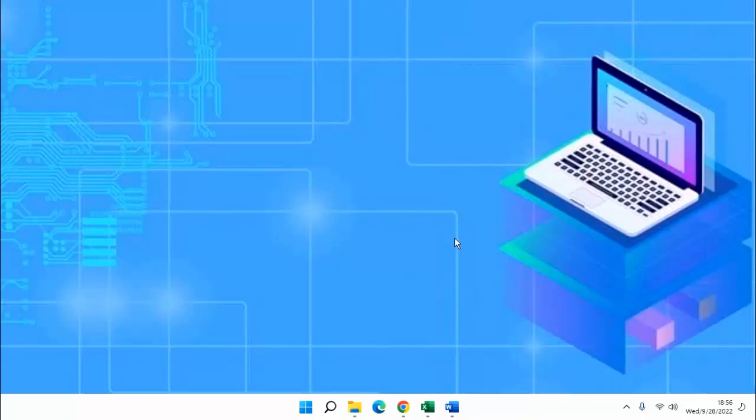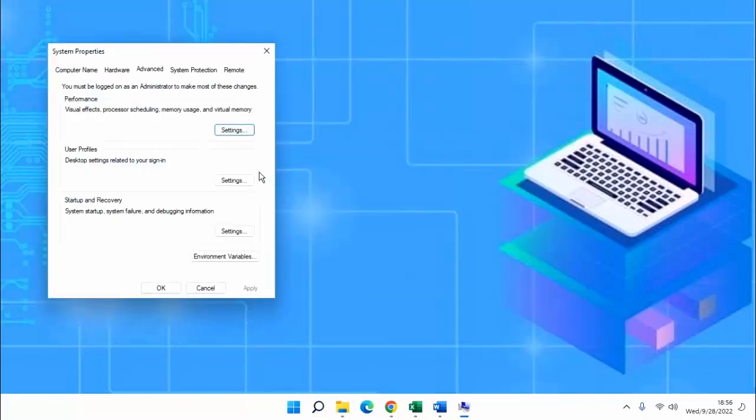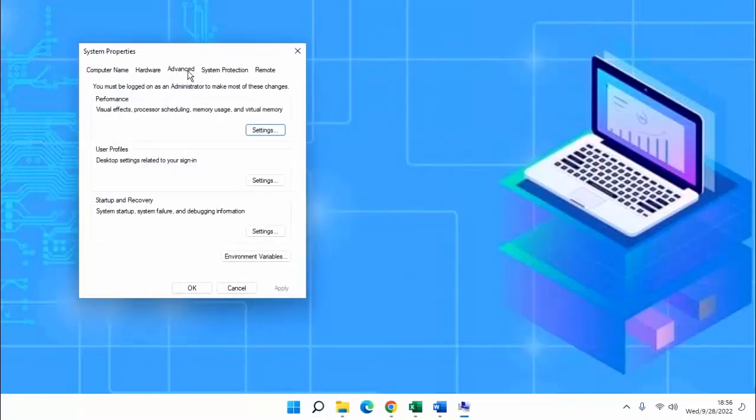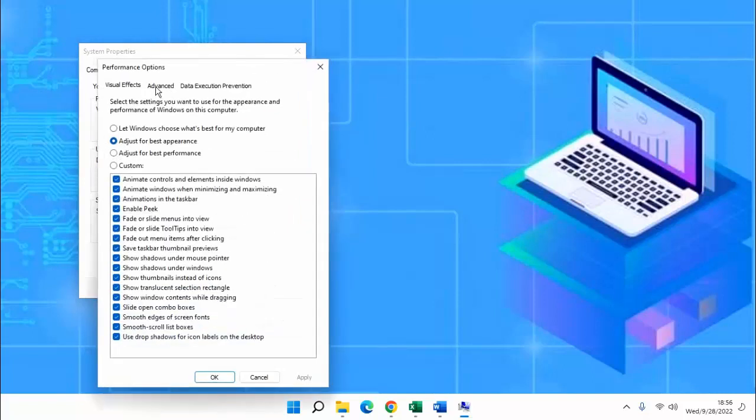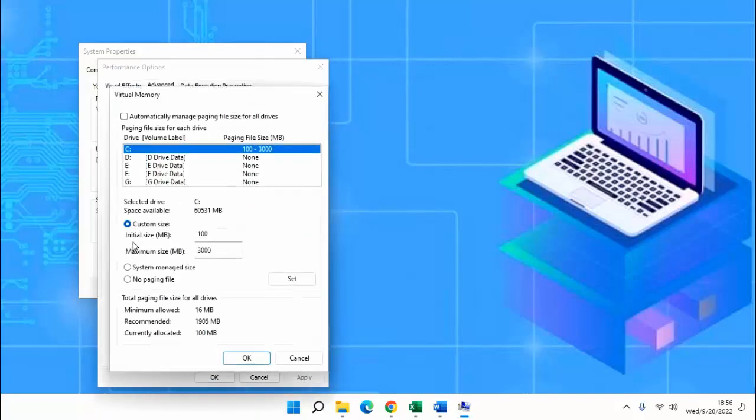First of all, press your Windows key, then type here View Advanced System Settings, then select here Advanced, click on Settings, click on Advanced, then click on Change. Here you change MB size to 4096, then select second one. Here also type 4096, then click on Set. After this, close this window.